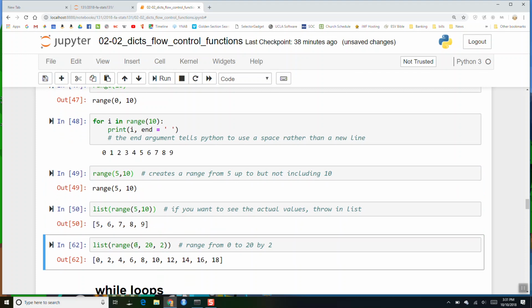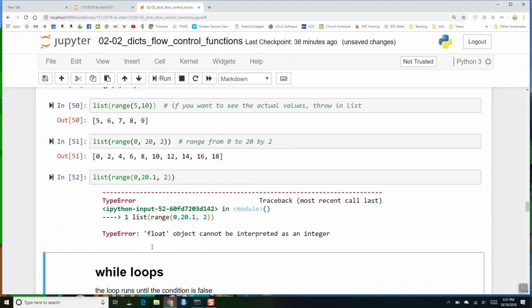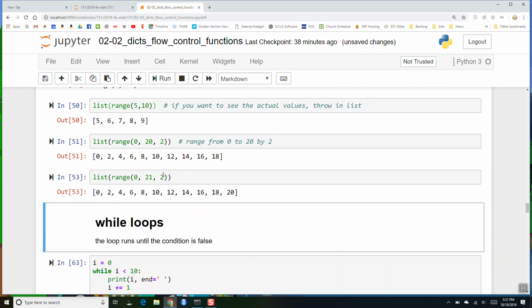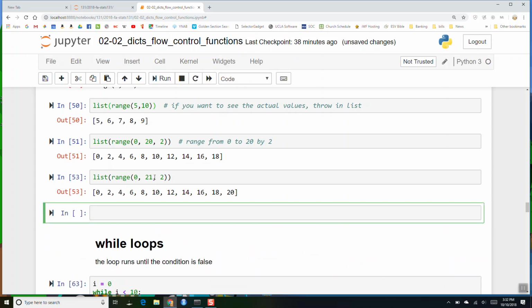And likewise, here's range(0, 20, 2). It's going to range from 0 to 20 by 2, going up to but not including 20. Here, let me just do range(0, 20.1, 2). Oops. Oh no, it doesn't like that. Float cannot be interpreted as an integer. All right, so that gives you an error. 21 will include 20. Okay, 20.1 apparently kicks back an error. I'll leave that in here.